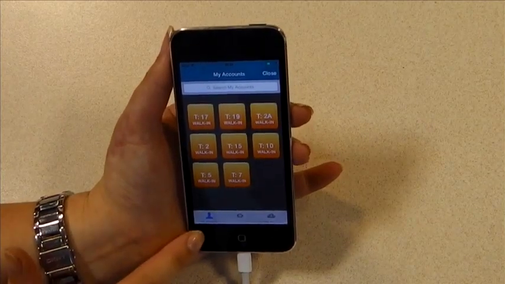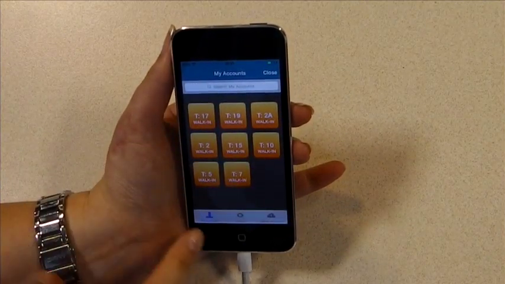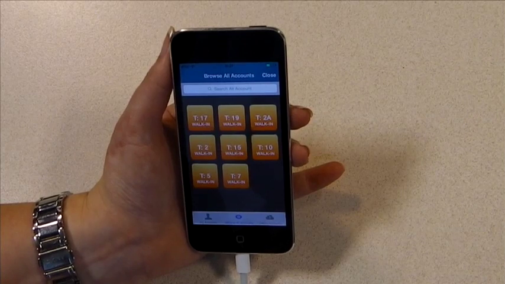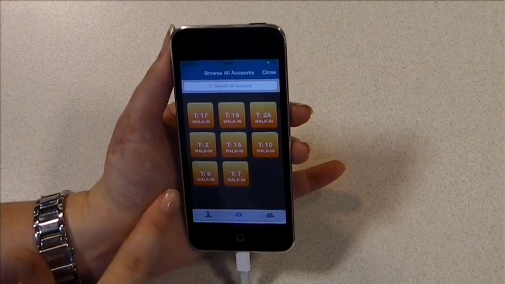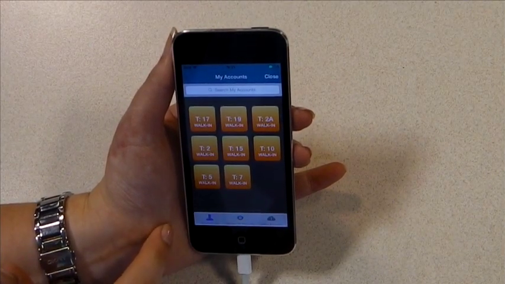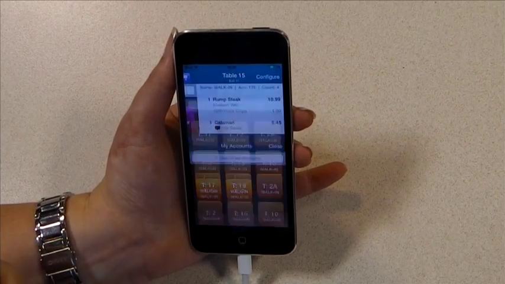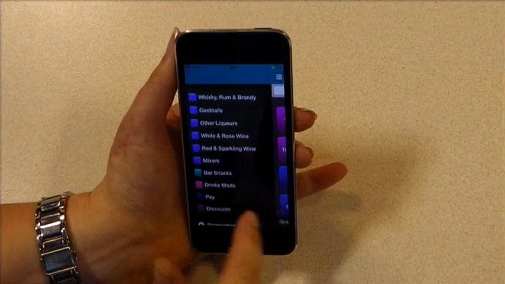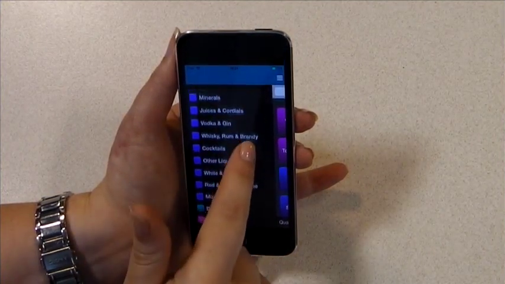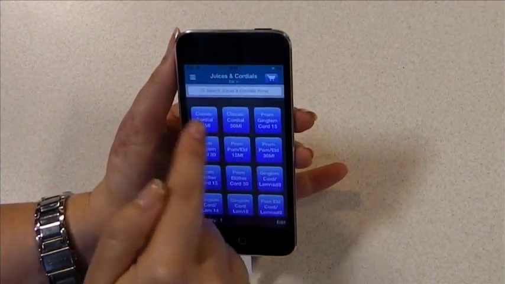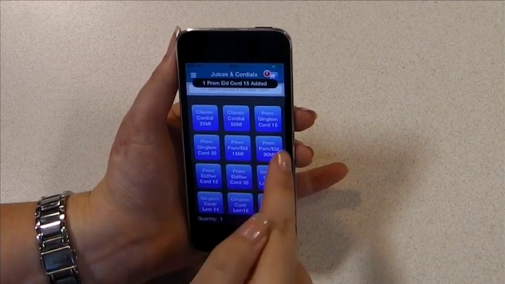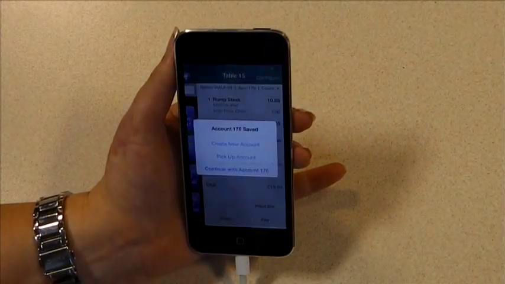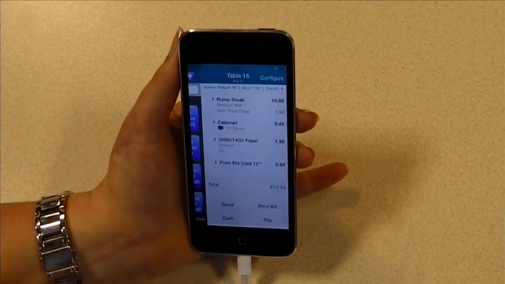As you can see, my accounts, these are my tables that I've got. Browse will be every table that is open in your business at a time. So I'm just going to go into my account and I'm going to pick up a table. So at this point, I can keep on adding to it. So if I wanted to add another drink to it, I can do, and then I'd send the order. Okay, so we're going to go back to another table.